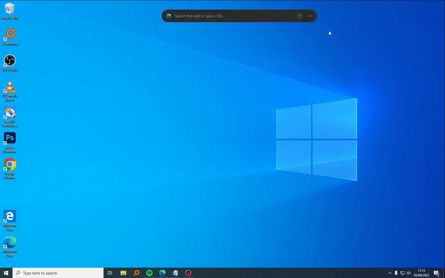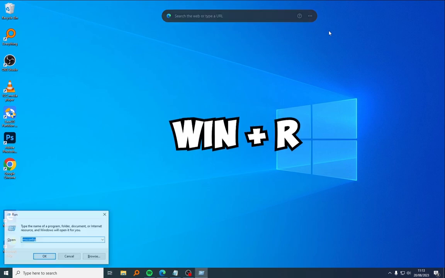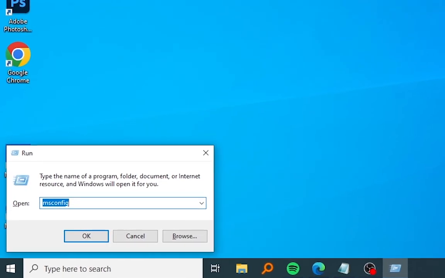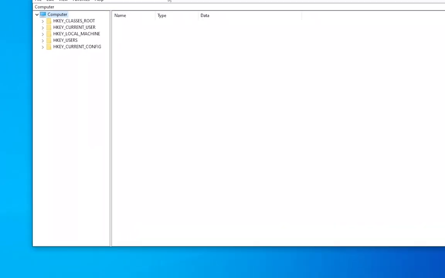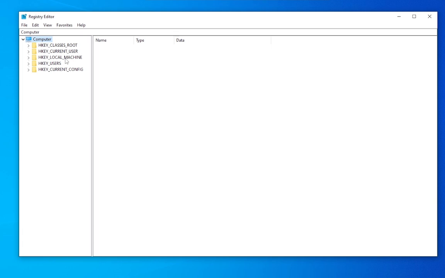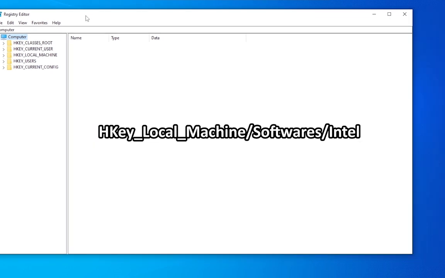Now we're going to go to the registry editor. Click on Windows plus R to open the run command. Type regedit to open the registry editor. It's going to prompt you to click on yes, so just click on it. Once you're there, you're going to go to this location. I'm going to put it on the screen so that you don't get lost on the way.